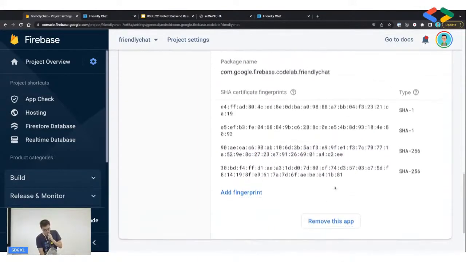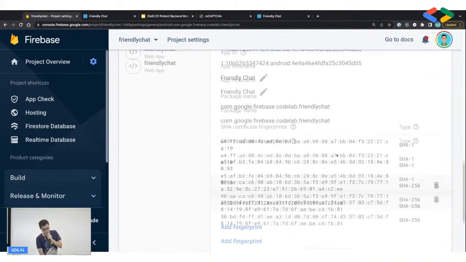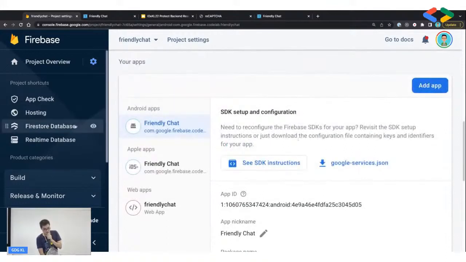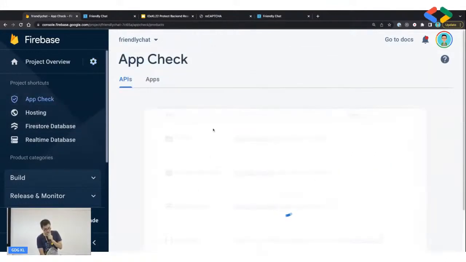With this fingerprint, it's not enough. We of course need to set up our attestation providers as well.